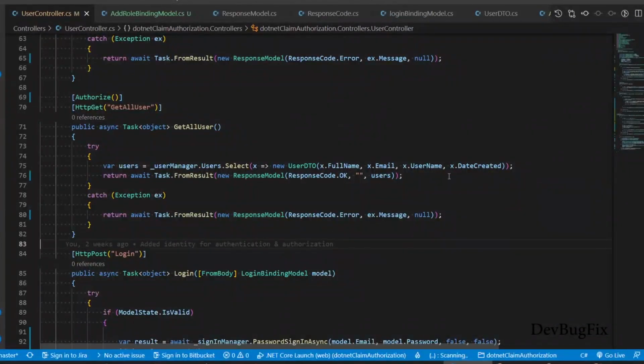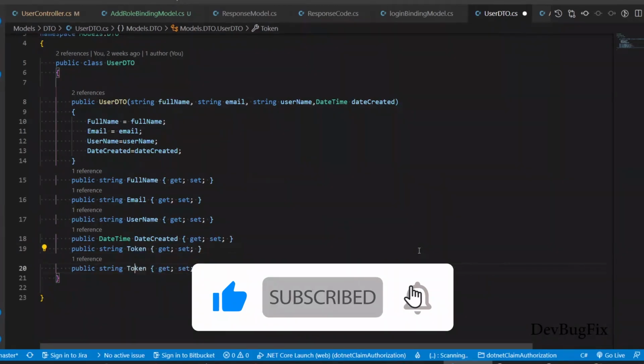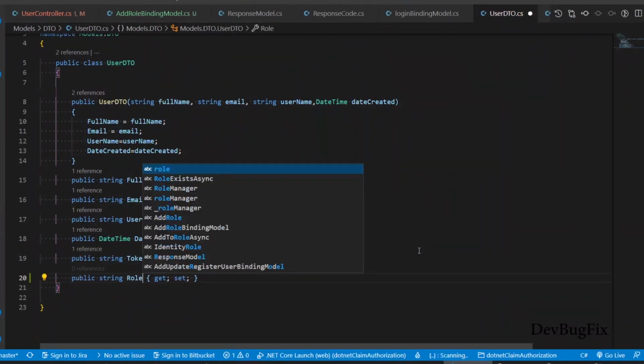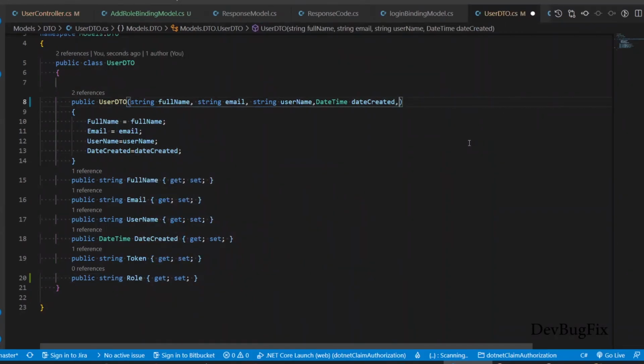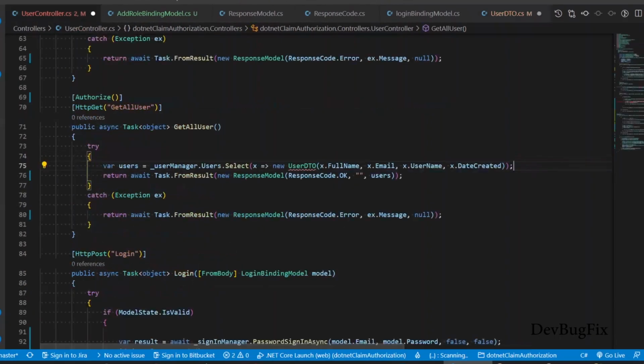Now we will modify the get all user method. And we will add one more property in the user DTO class, which is role. We will return the role with the user information. Role type will be string, and we will add an entry in the constructor. To get the user role, we will use the GetRolesAsync method of the UserManager class. This method takes a user object as a parameter and returns all the roles of this user.